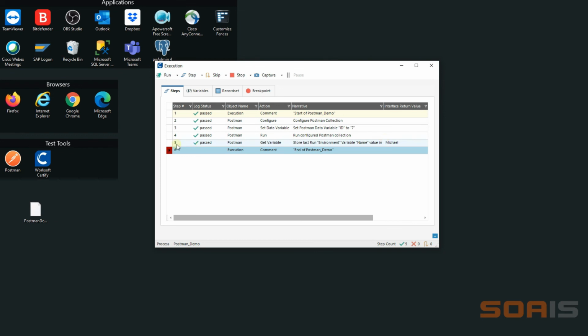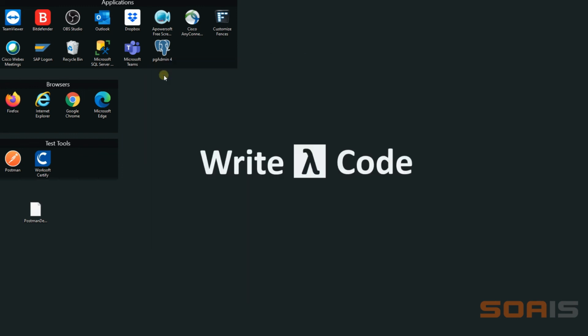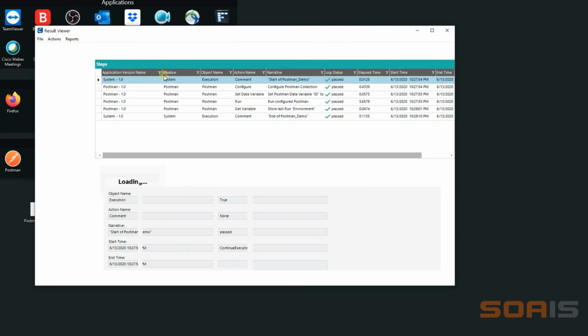Okay, so now you can see in the 5th step that the value Michael is retrieved from Postman to Worksoft Certify. So this concludes the integration between Postman and Worksoft Certify.